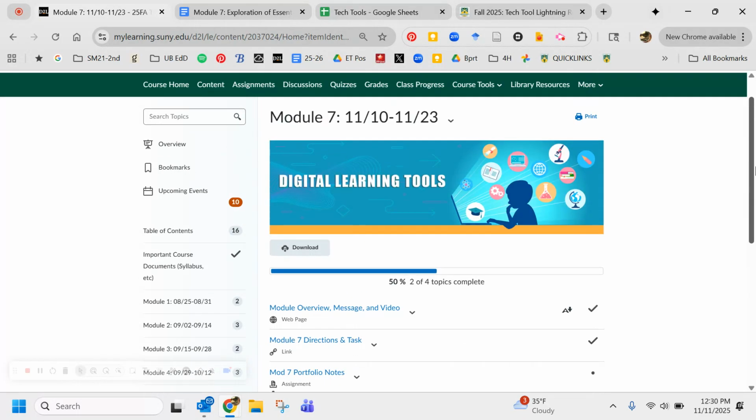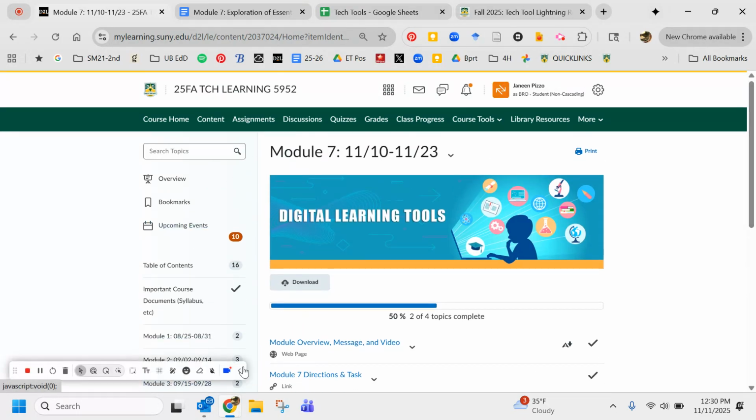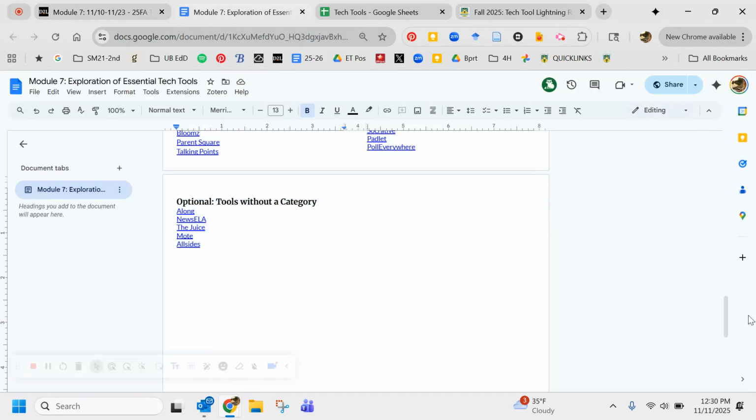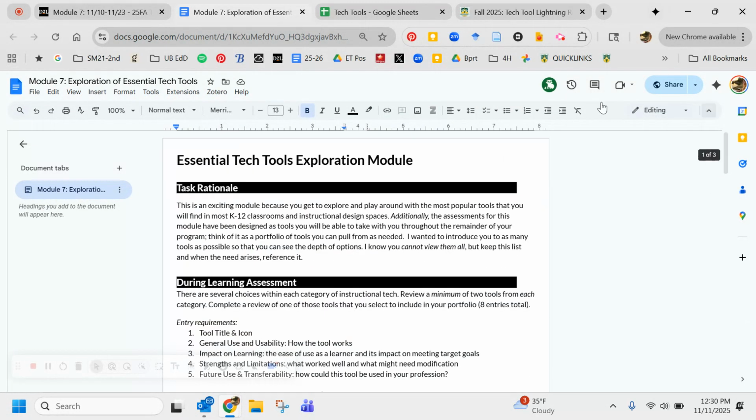Enjoy reviewing the different tech tools. I think you'll really enjoy looking around and seeing what's out there. I do recommend bookmarking our Padlet, and I also recommend making a copy of this document here, because you never know when you will want access to these tools in the future.